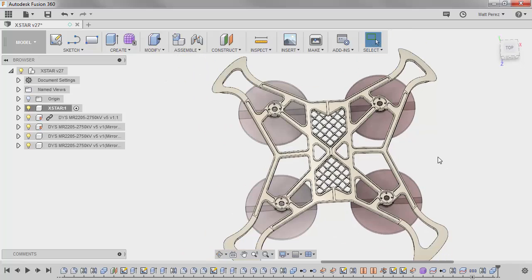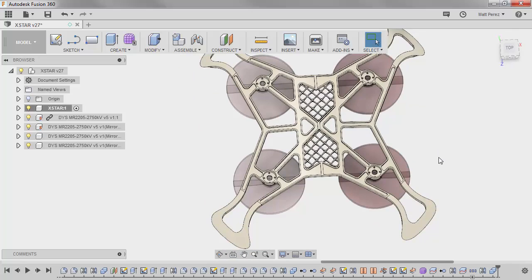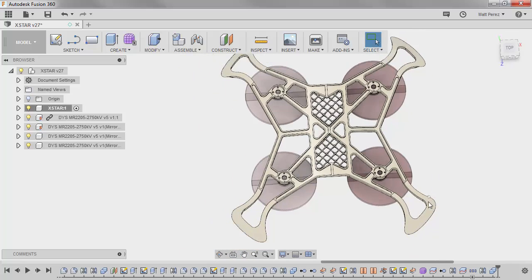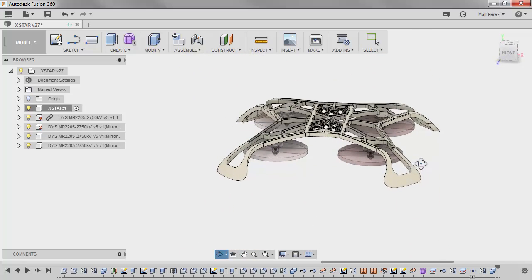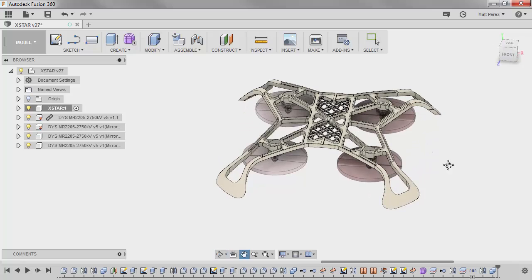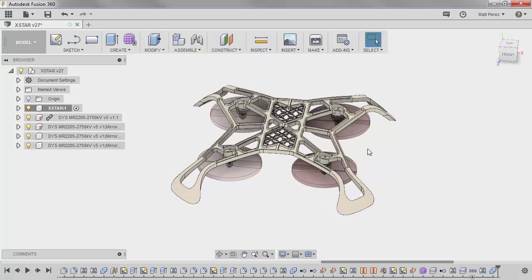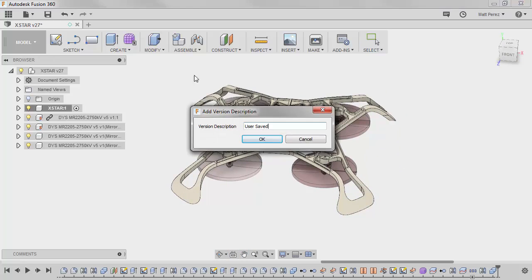Now, of course, we're missing a lot of components. We haven't added any of the physical components such as the battery, the speed controllers, the flight controller, or anything like that. Those will have to come in later, but it's never too early for us to learn how to set up and create photorealistic renders. So once you have all four motors, let's go ahead and save the design.